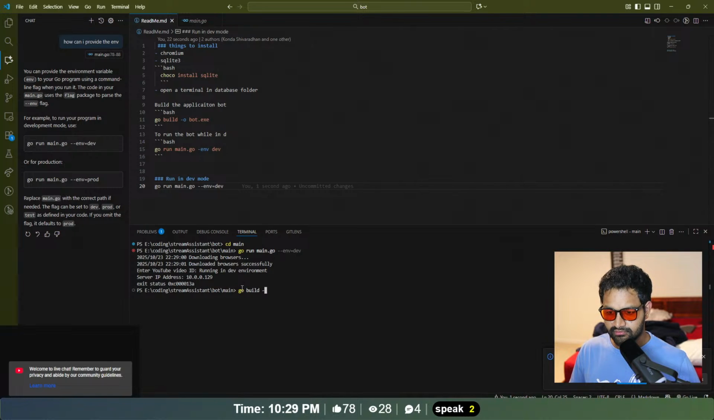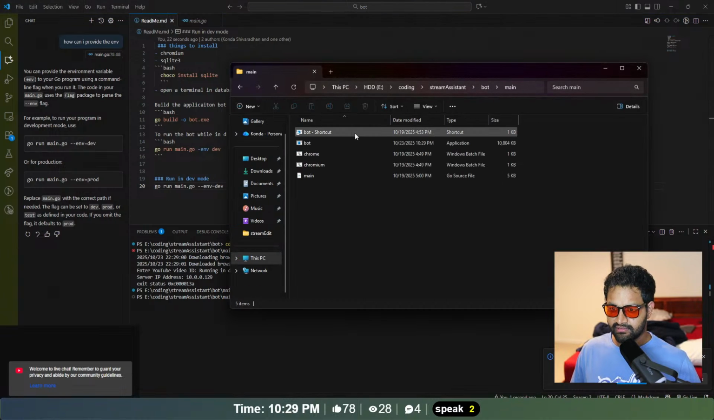Output bot.exe. Obviously, the old one will be deleted. Expected. Oh, this is a much older build. So let's try this one.